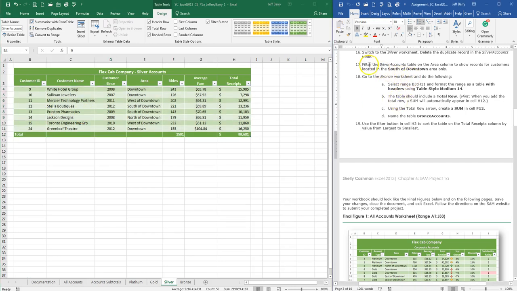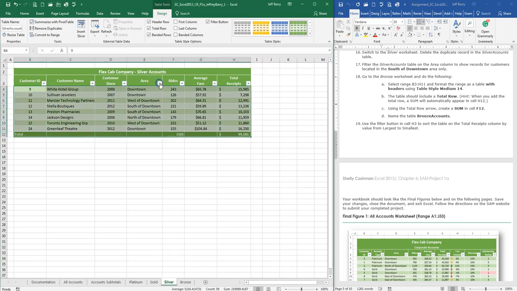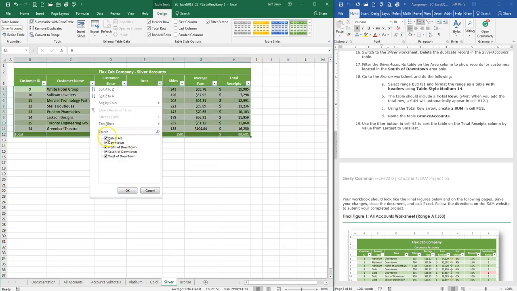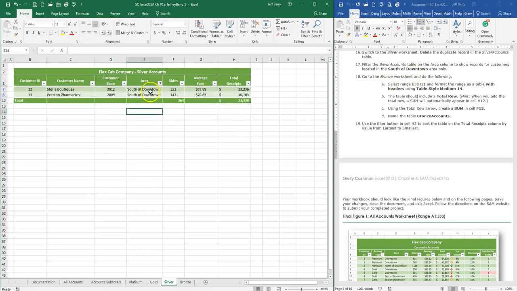It says filter the silver accounts table on the area column to show records south of downtown. Okay. So to select just south of downtown, we need to click the Select All button, click the South of Downtown button, which is what they want, and click OK. And that's all we have left. That's all we need. Now it says go to the bronze worksheet.